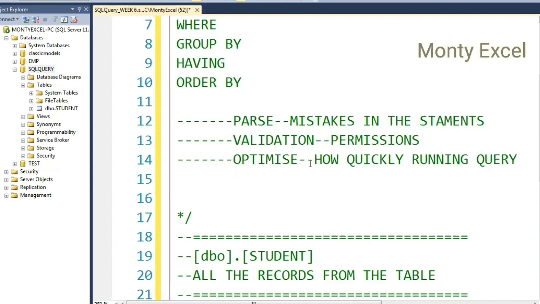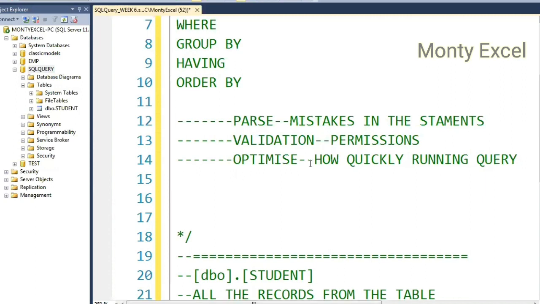It is not one person working on SQL. There are hundreds, even thousands of people working. So the SQL server is always busy. Though it is busy, it will always try to do all these things: parsing, validation, optimize. In optimize, it tries to find the best way to run your query.